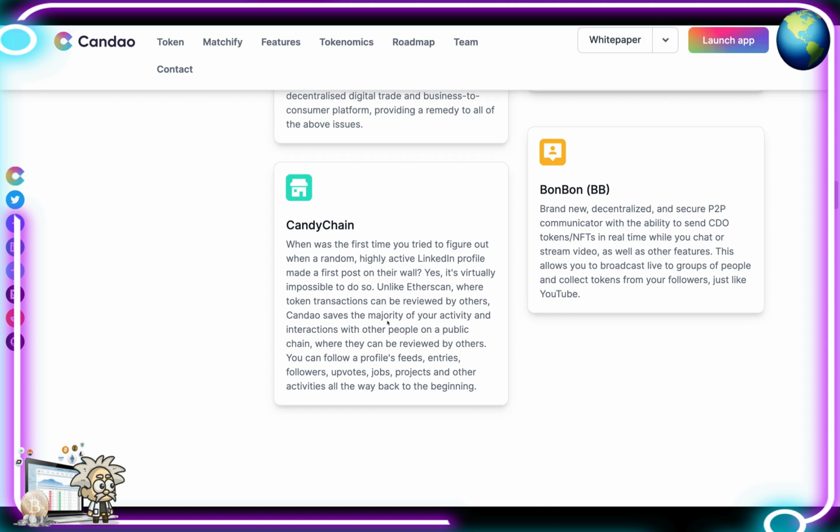When was the first time you tried to figure out when a random, highly active LinkedIn profile made the first post on their wall? Yes, guys, it's virtually impossible to do so. Unlike Etherscan, where token transactions can be reviewed by others, Candao saves the majority of your activity and the interactions with other people on a public chain where they can be reviewed by others. You can follow a profile's feeds, entries, followers, upvotes, jobs, projects, and other activities all the way back to the beginning.